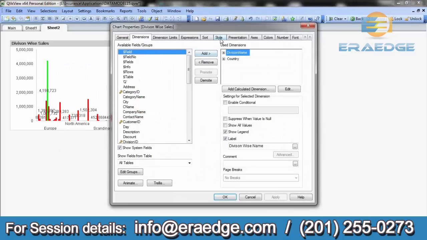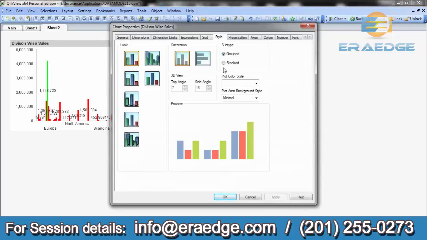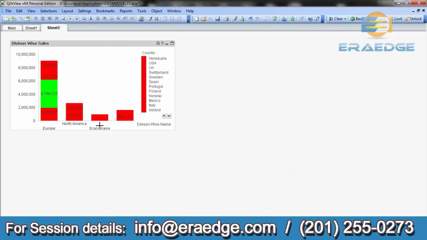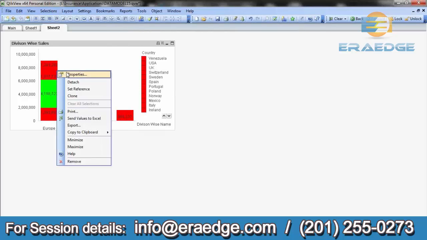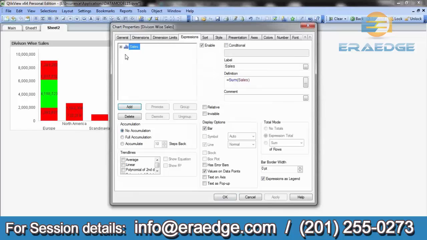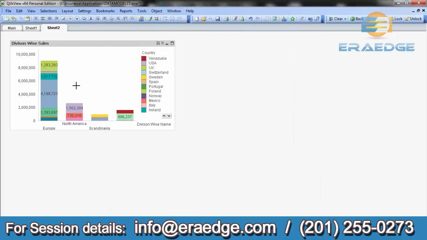Now go to the properties here, in the style. Once you add a second dimension or second expression, this subtype will be enabled: grouped and stacked. Grouped means it will come one before the other like this. If you make it stacked, it will come one above the other like this. If you represent it in stacked format, you are able to see the different colors. I will remove this condition, it will be better, otherwise you can't identify the different countries. Apply. Okay.